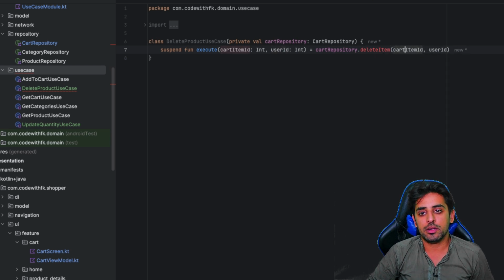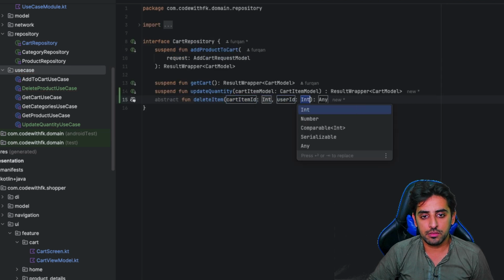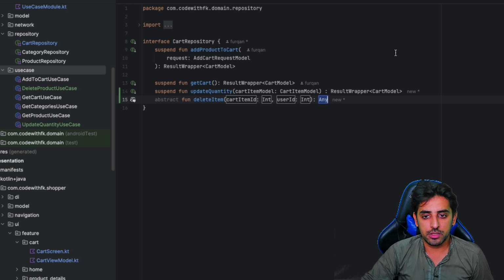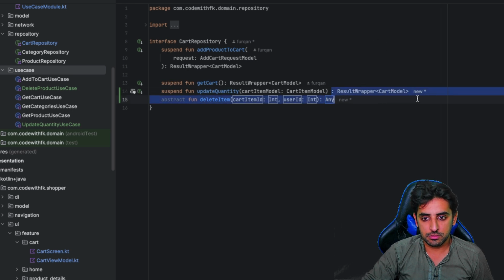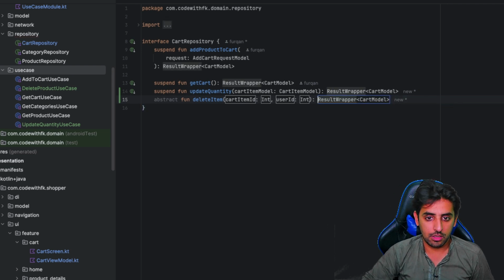And now inside that repository, we'll just create the abstract functionality, and it should return the cart model again, because that's how we want to implement it. So that's one thing.